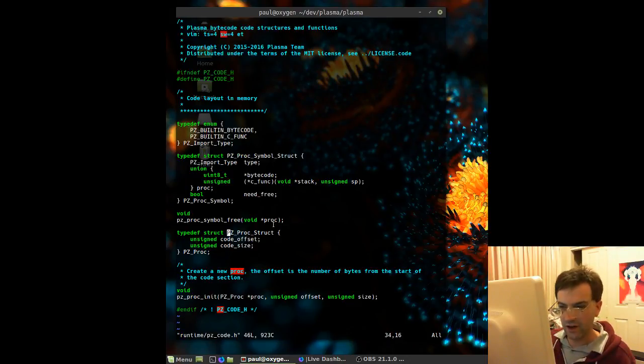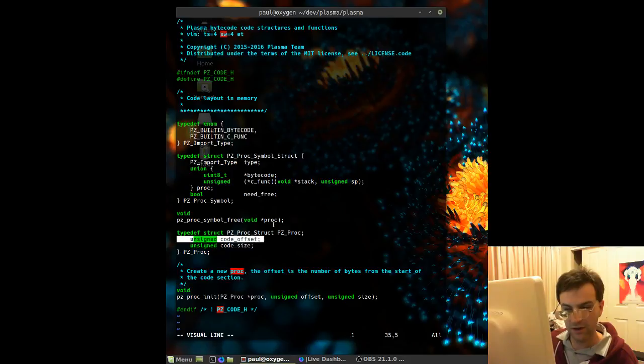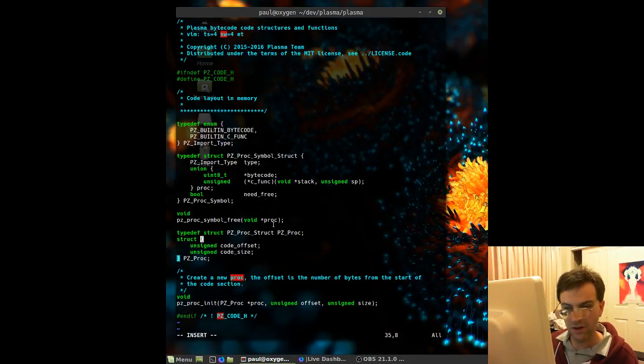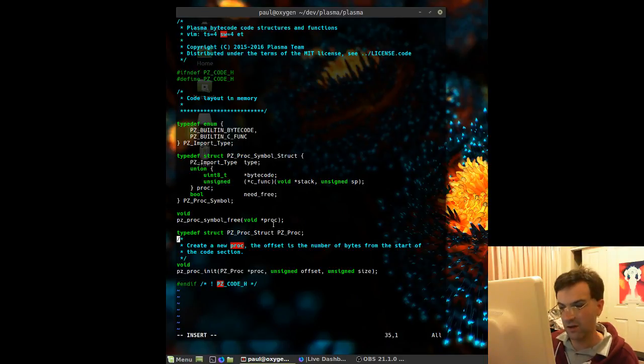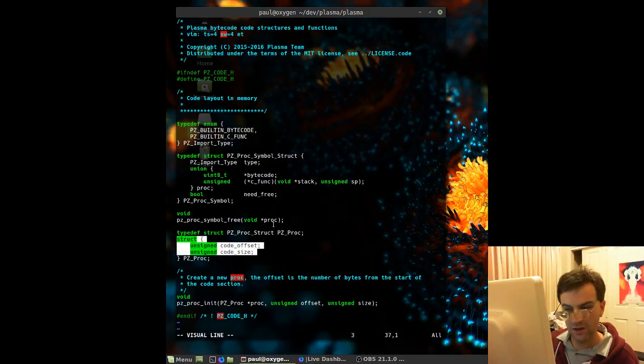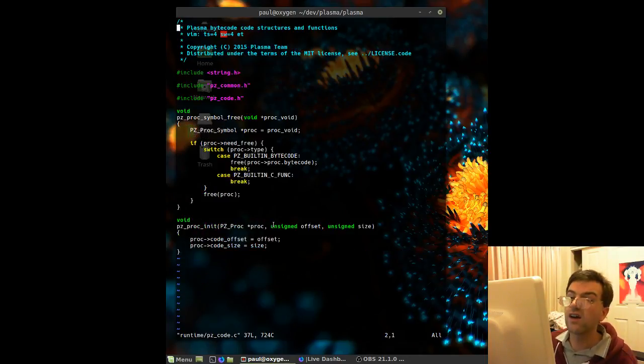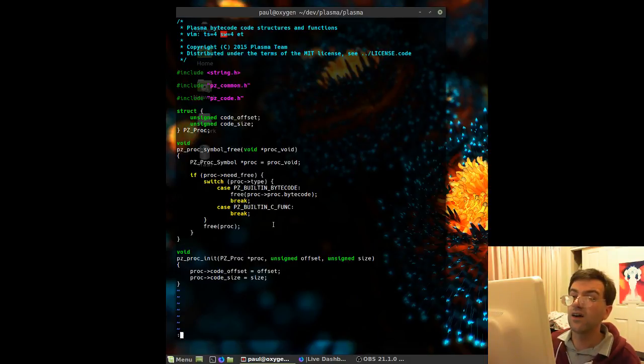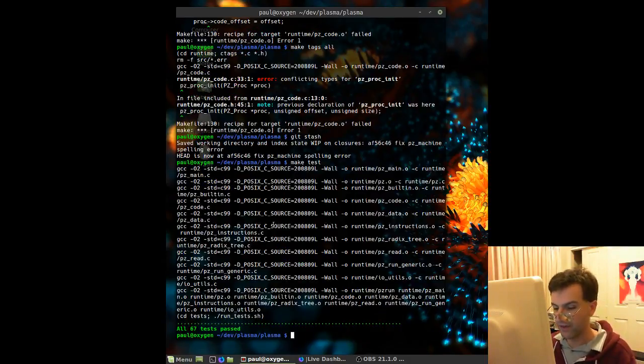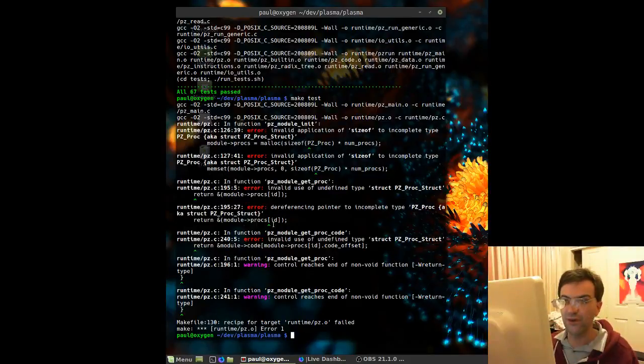So I'm going to hide this structure into the implementation file, the runtime pz code.c. I'm going to get a billion compiler errors for this, but I'm going to refactor that first, and it's going to make some other things easier to do later on.